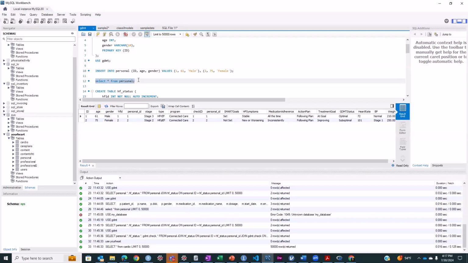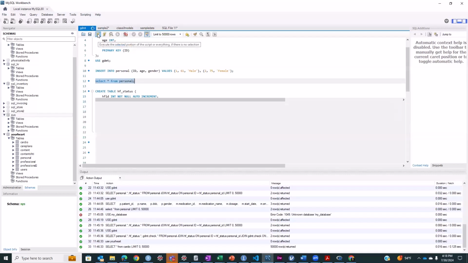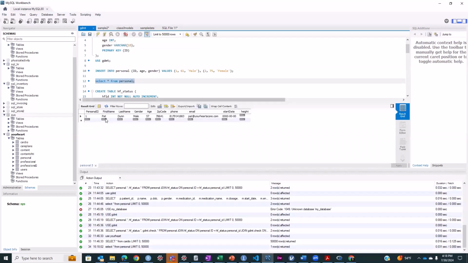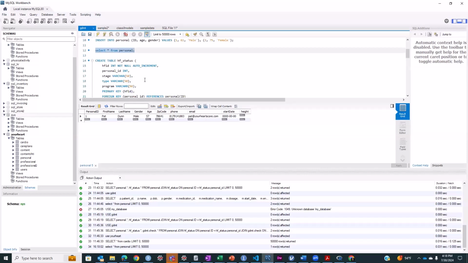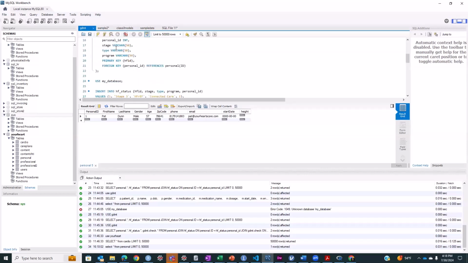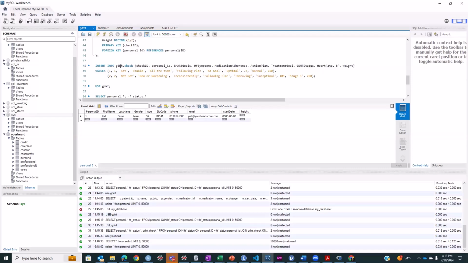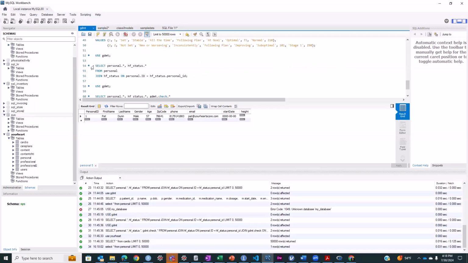Once you've done that, you can create this select statement, and it gives me my values. So select from personal. And then you can do the same with your other tables. So we have a HF status. We create some records in here. We create this table. We can insert records.